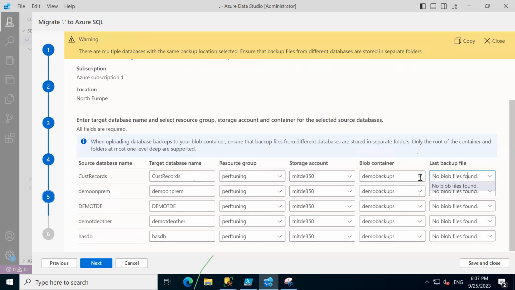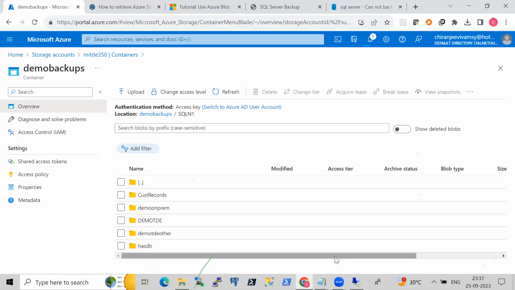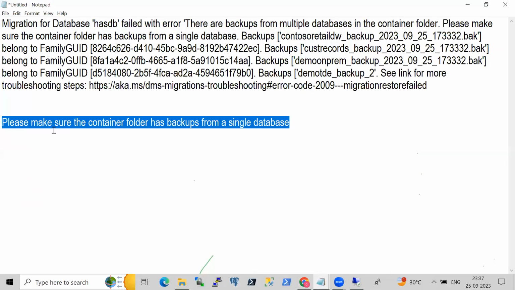If I wanted to drive the migration, that is what this message talks about. It is saying, please make sure the container folder has backups from a single database. Means for every database, I have to create one separate container. That is the understanding that we have to learn from this exercise.